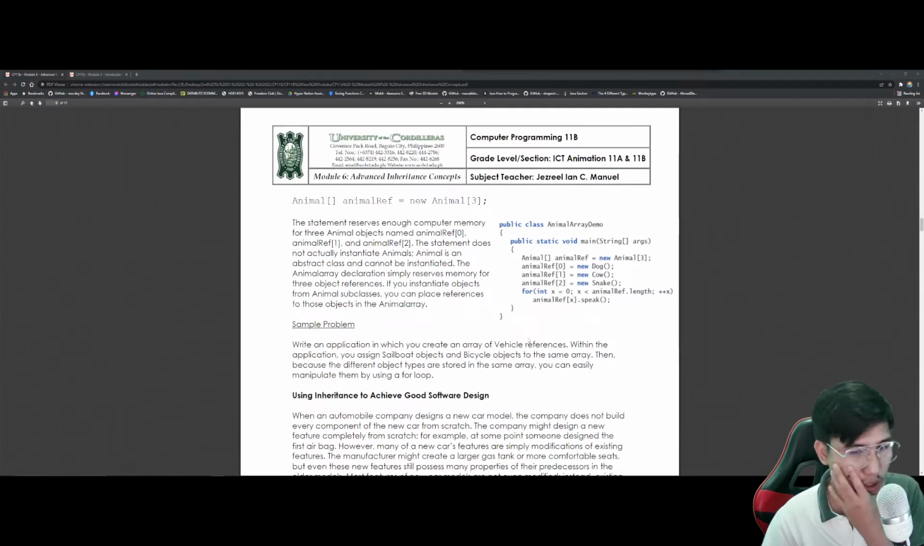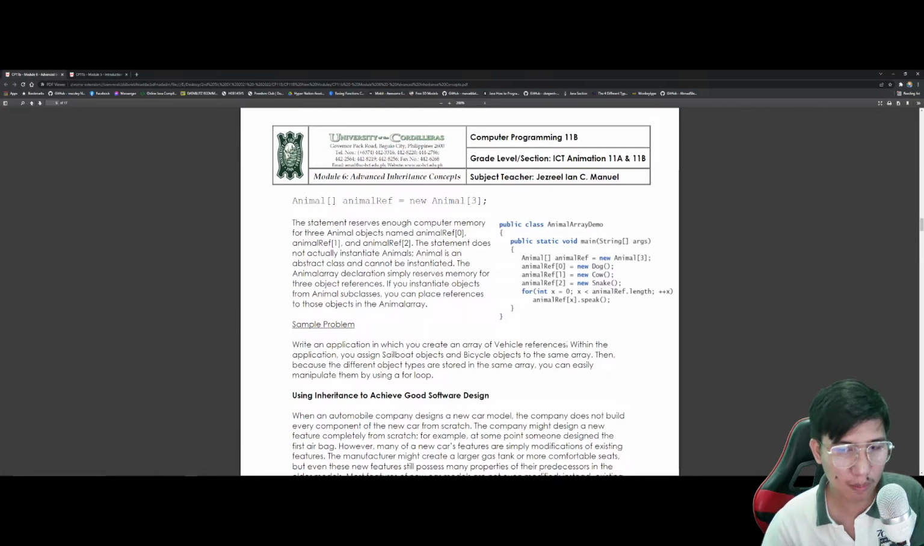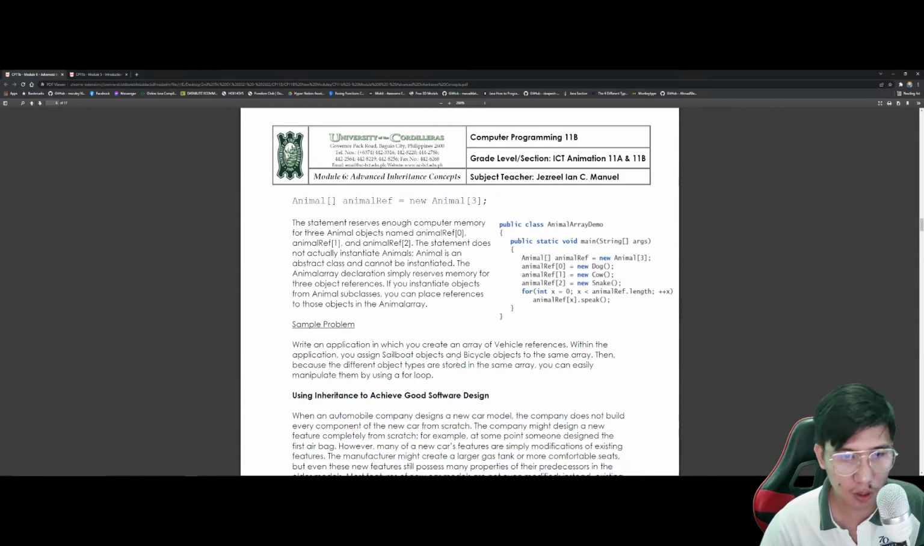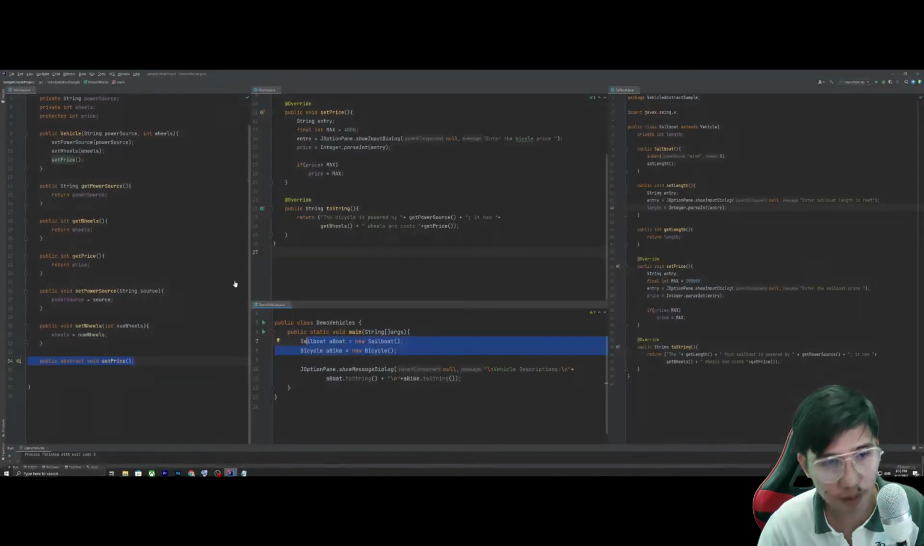Now, let's take a look at our sample program, in which you will be creating an array of vehicle references. We will use our earlier example, but modify it. Within the application, you assign the sailboat objects and the bicycle objects to the same array. Then, because the different object types are stored in the same array, you can easily manipulate them by using a for loop. Let's see how we can solve that. Let's go back here.